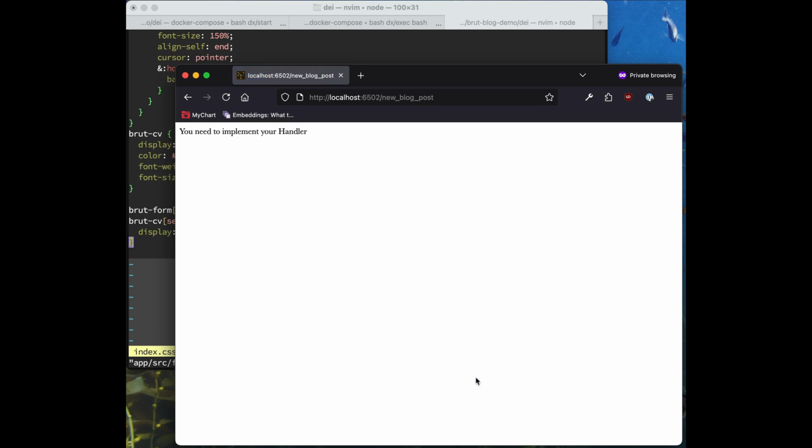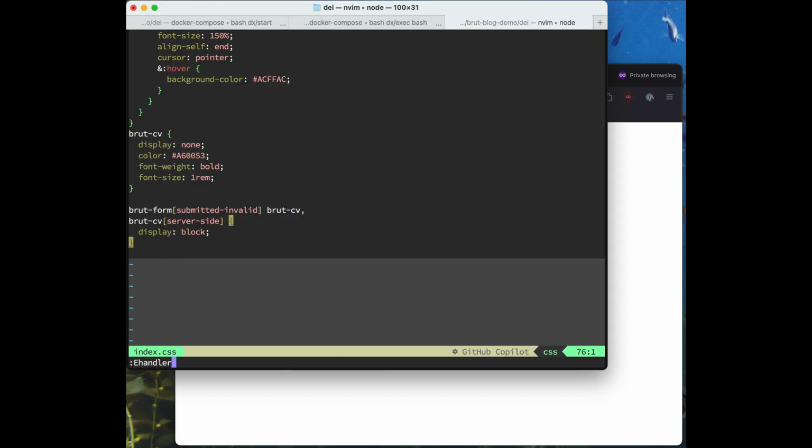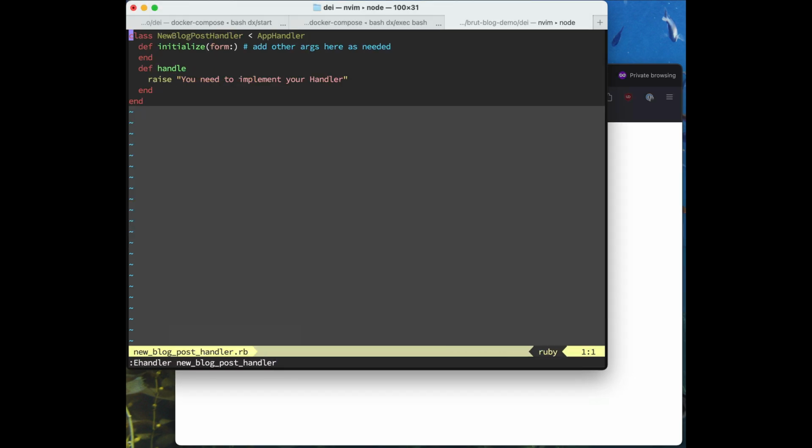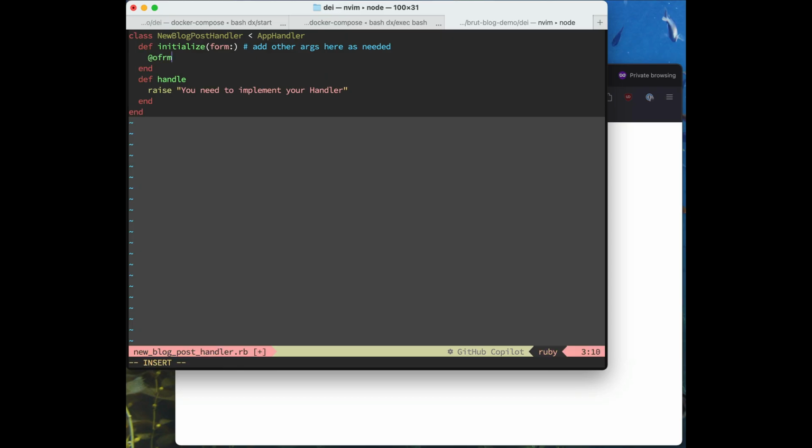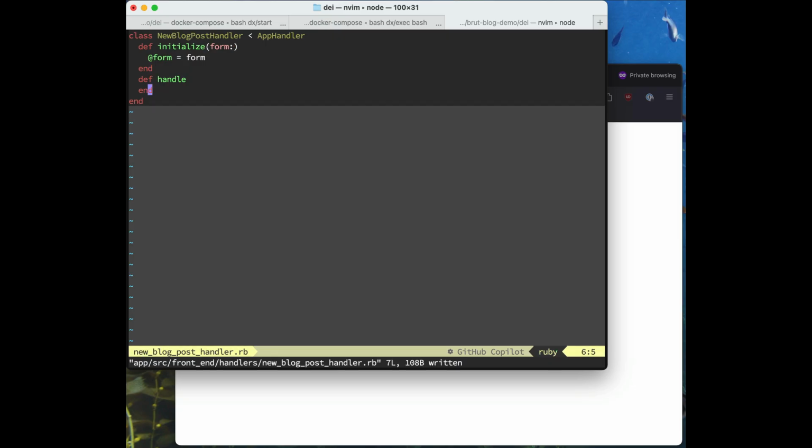Okay, we need to implement our handler. The handler is what is used to process the submission of a form, and our handler is given an instance of our form class with the data filled in, whatever data was submitted is in there, and then the handle method will figure out what to do with it.